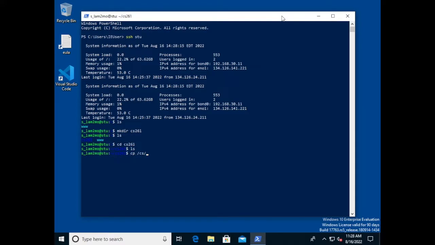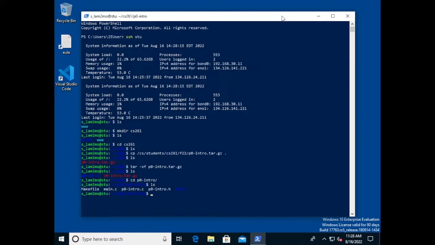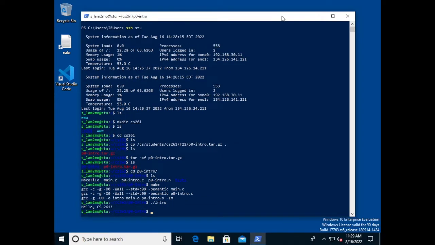And then we will copy the starter files from the specified location. So this is fall 2022, and if you're watching this in a future year, you'll probably want to use a different path. But we're going to grab that distribution tarball and copy it into this folder here, and then we're going to extract it. Again, all of this was in the lab, so you should have done all of this already. Once we go into that folder, we can see that everything is there, and we can build with make, and we can run with ./intro.